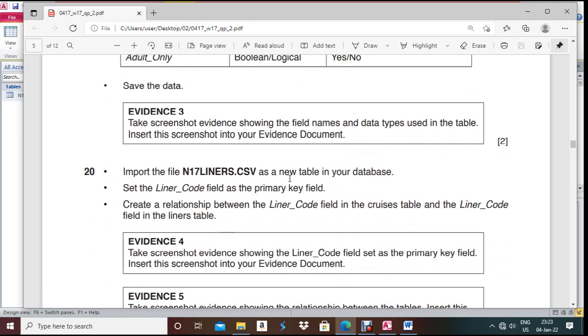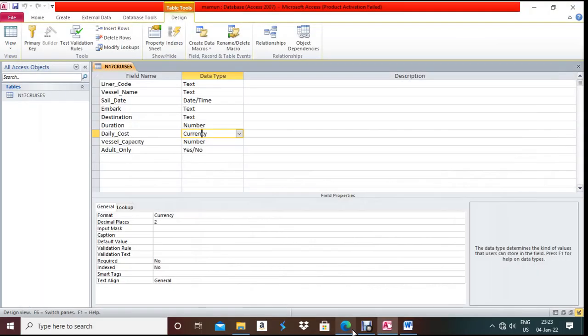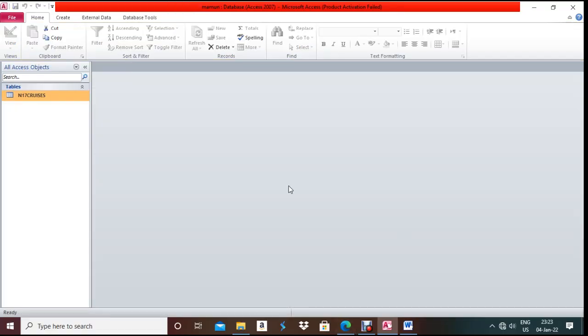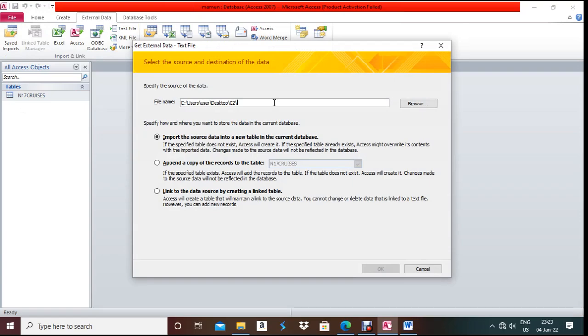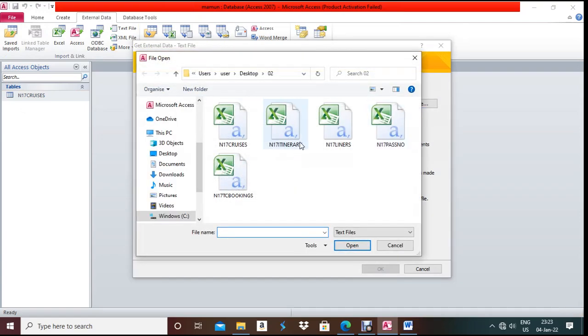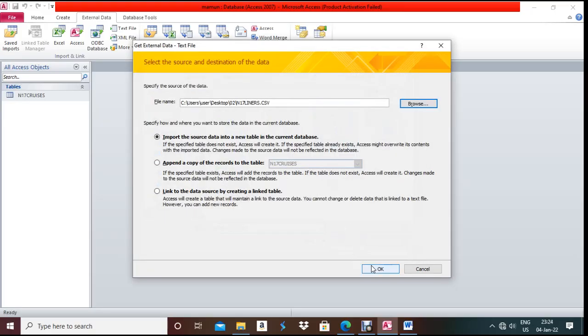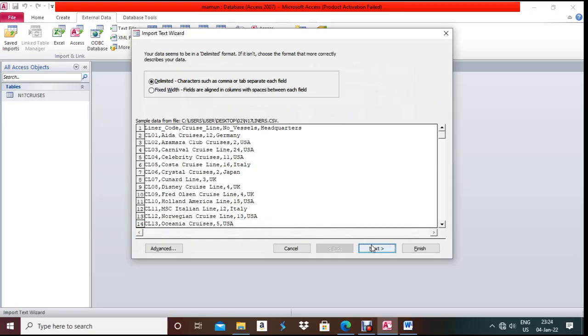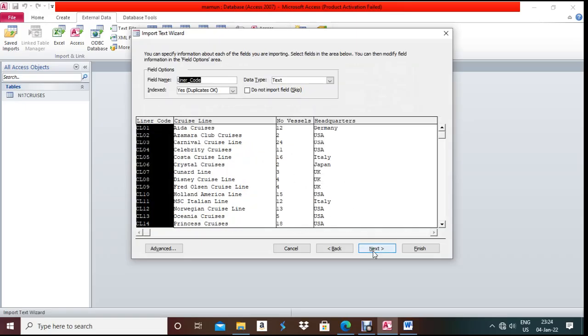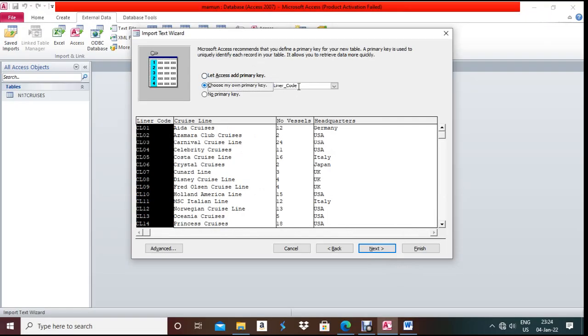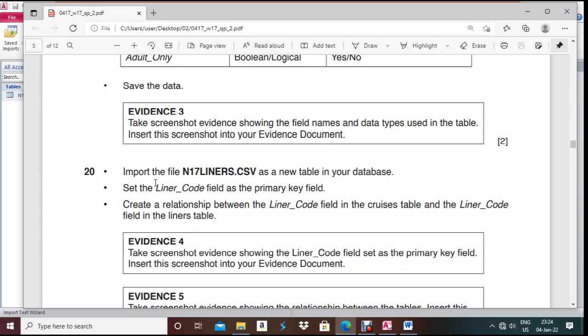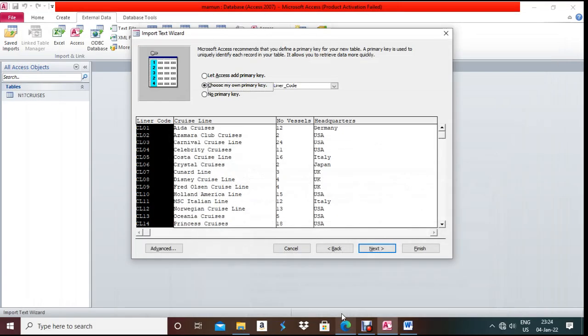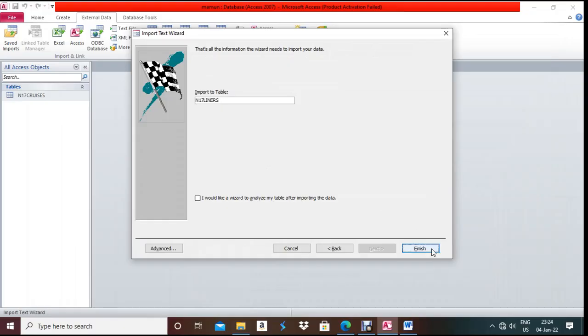Import the file liners.csv as a new table in your database. Set the liner code field as a primary key. So what I will do, I will save it, Ctrl S, Ctrl W, external data, text file, browse, liners, okay, next, first row content field name, next. They did not ask to change any data type, so we are not going to click advanced. Then next, which one will be the primary key? Liner code will be the primary key as per the question they mentioned here. Liner code field as a primary key. Okay, now click next and then finish.